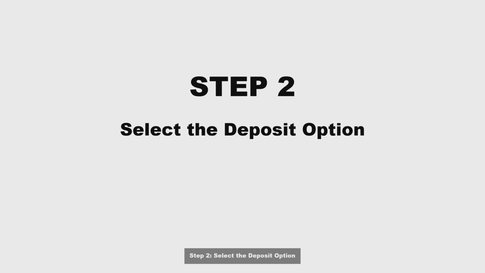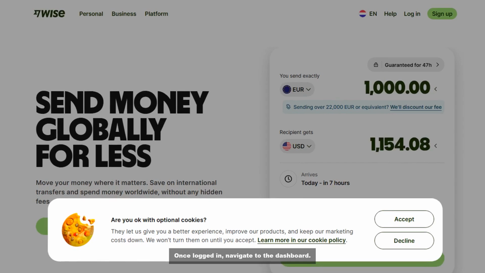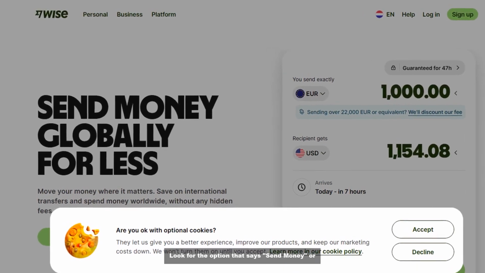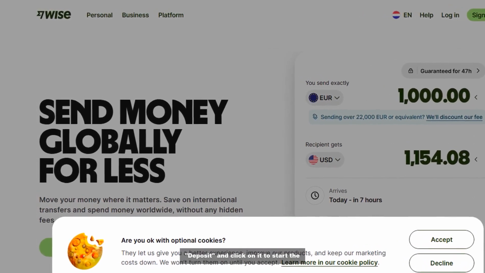Step 2. Select the deposit option. Once logged in, navigate to the dashboard. Look for the option that says send money or deposit and click on it to start the process.